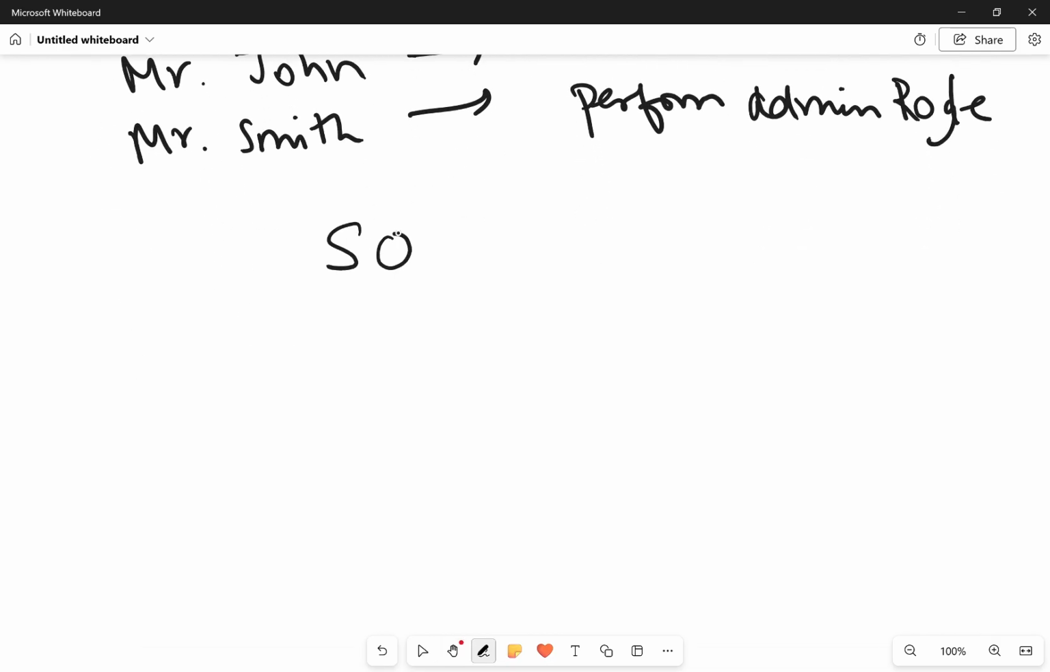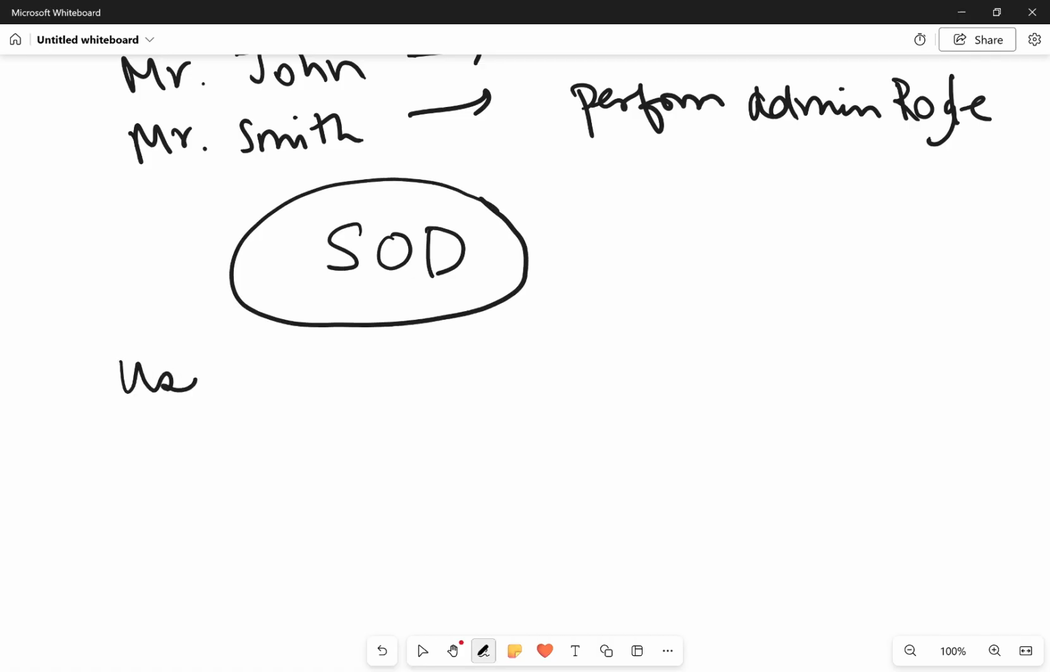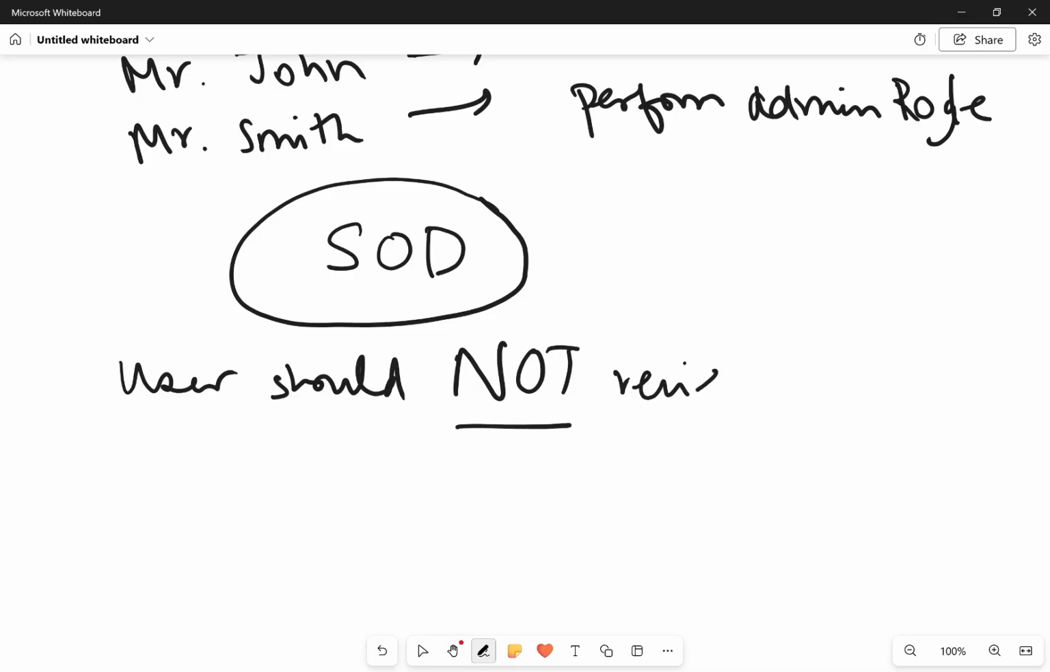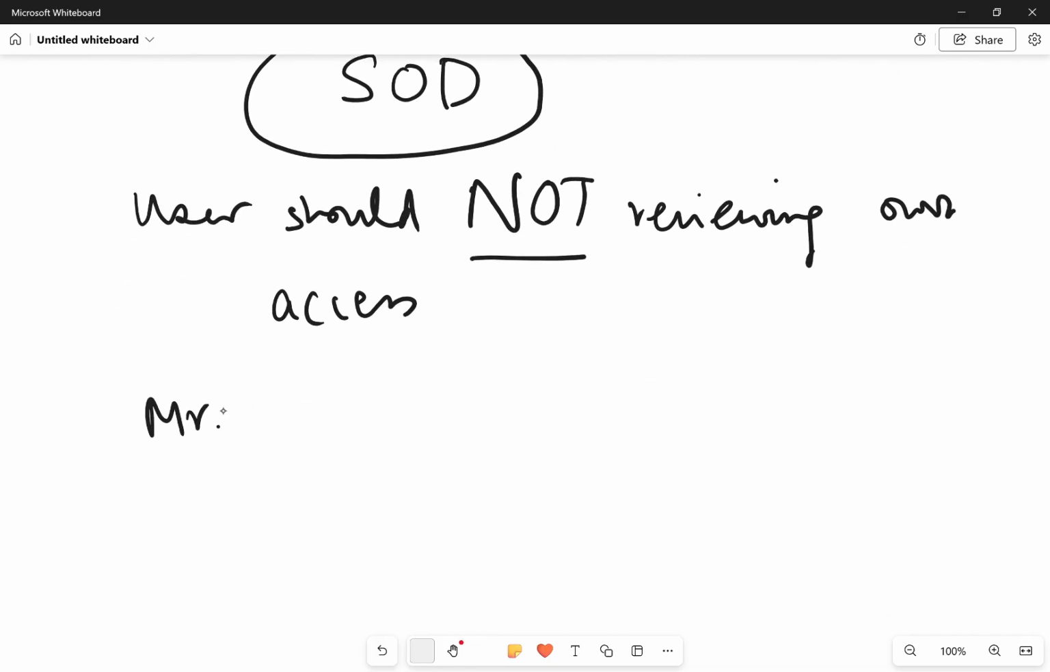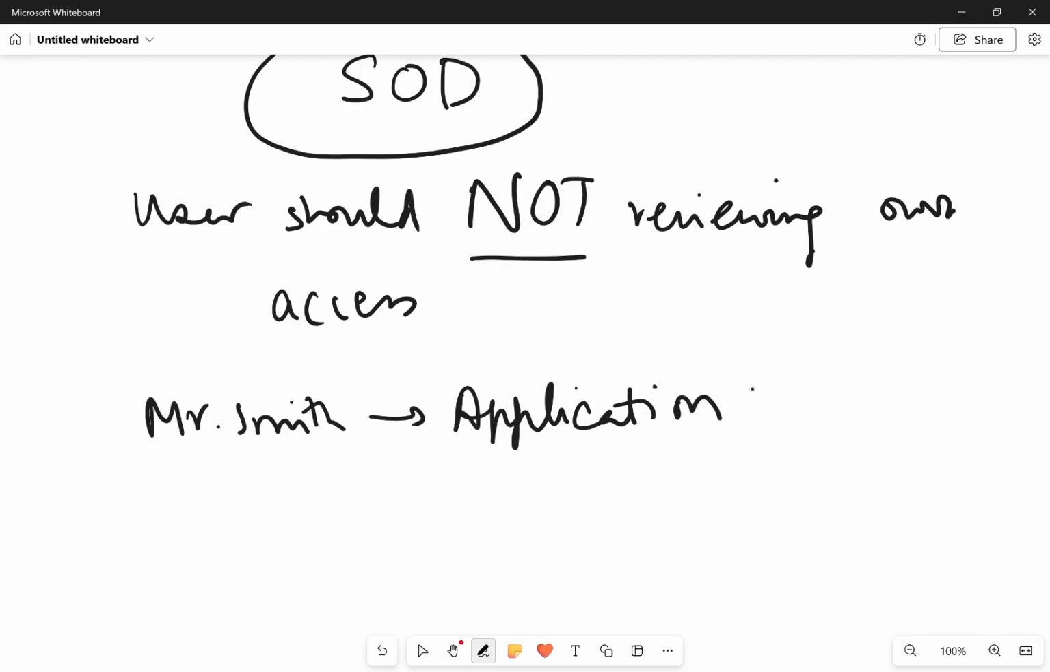So there's another concept called SOD, which stands for segregation of duties, where it dictates that a user should not review their own access, which is very, very important. This concept is applicable for a bunch of different controls. So it's basically like you have a user, Mr. Smith, and if he's looking at the user listing, he should not approve his own access.